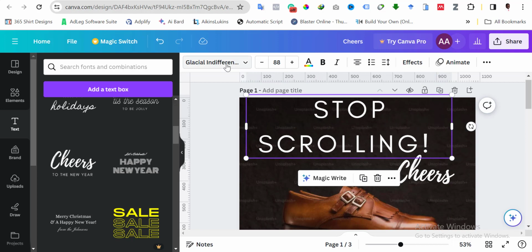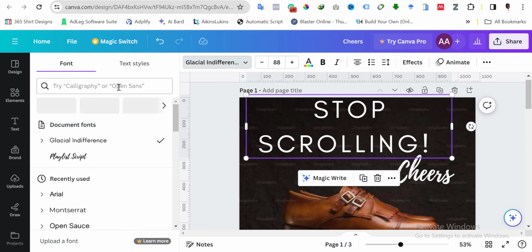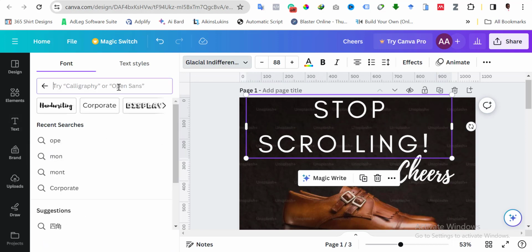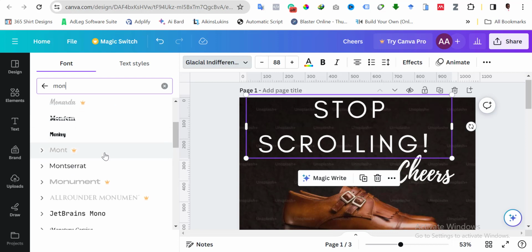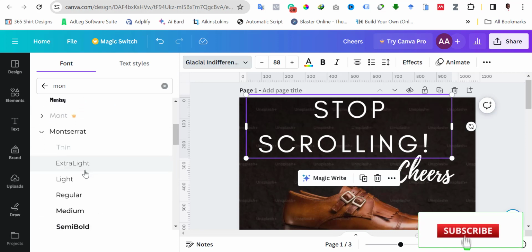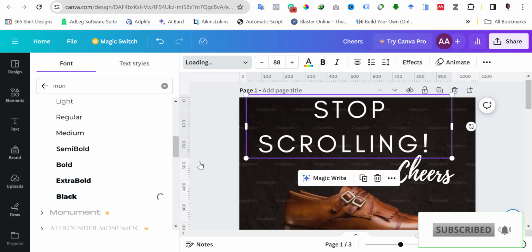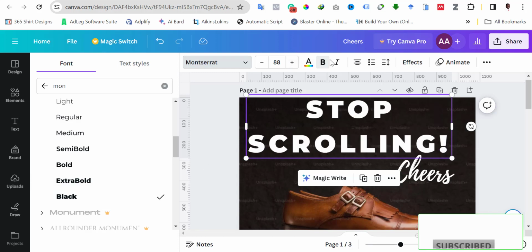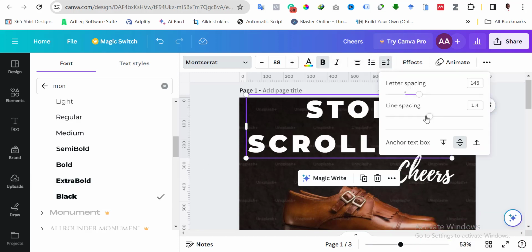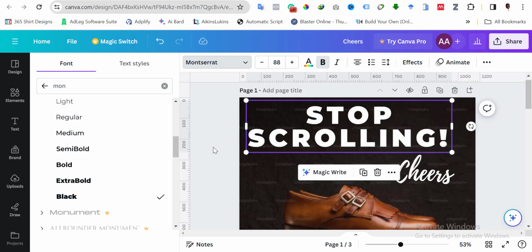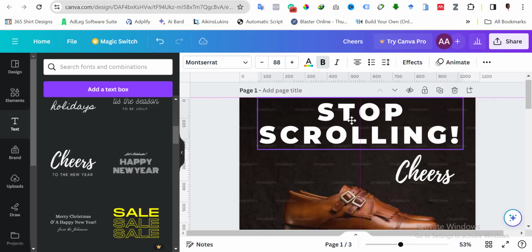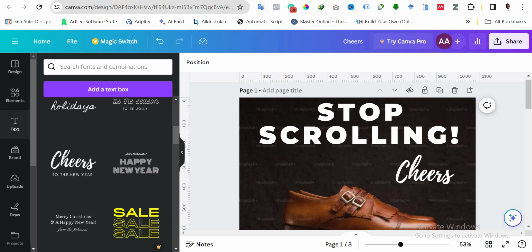And then I'll choose Montserrat, because that one is okay. So we have this one. Okay, I'm gonna choose the black. Okay, so there it is, and then I'm gonna come here and go for the line spacing and put this one here. So "Stop scrolling." Okay, and then I come back here.